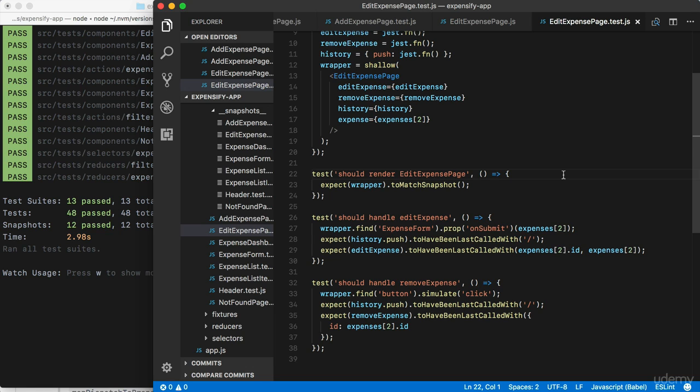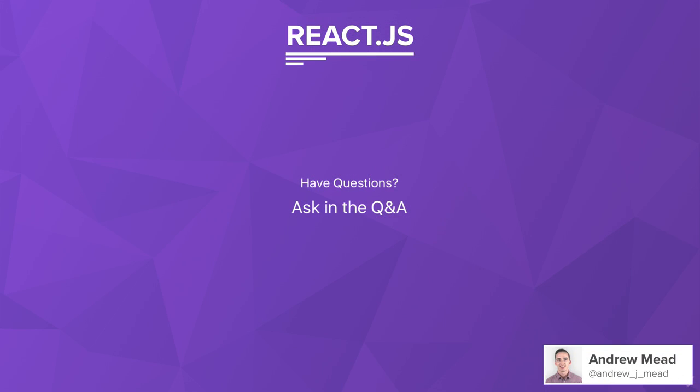Now that we have this in place, there is just a single component left to test, then we will be done this section. I'm very excited to get to that. So let's go ahead and just jump right in. I'll see you in the next one.